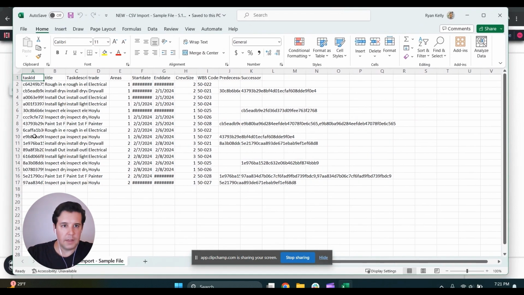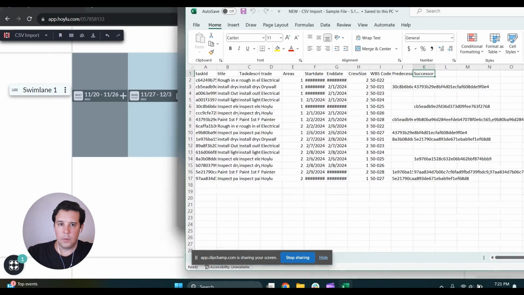This is my CSV file that has task ID, my title, description, trade, my areas, start date, end date. I might even have my crew size, WBS code, and even predecessor and successor. So all this information can be easily pulled into my file here. So I'll move this out of the way.